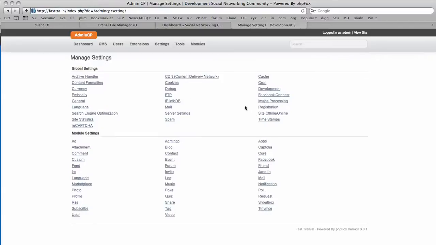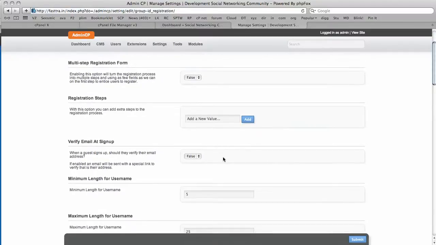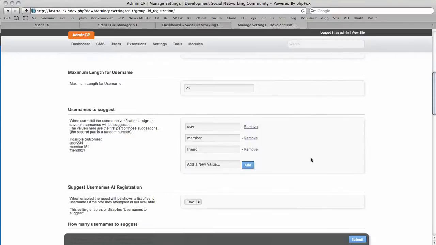So we can continue going on and just configuring our settings so forth. Registration now. Do we want to allow registration? We're going to make it a multi-step registration form. Verify email. This is also a good idea to do this, as you might get a few spam problems without it.